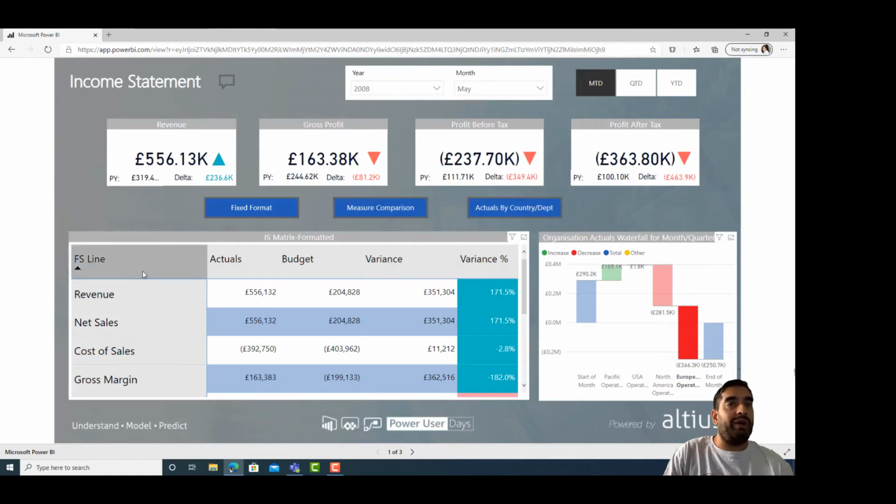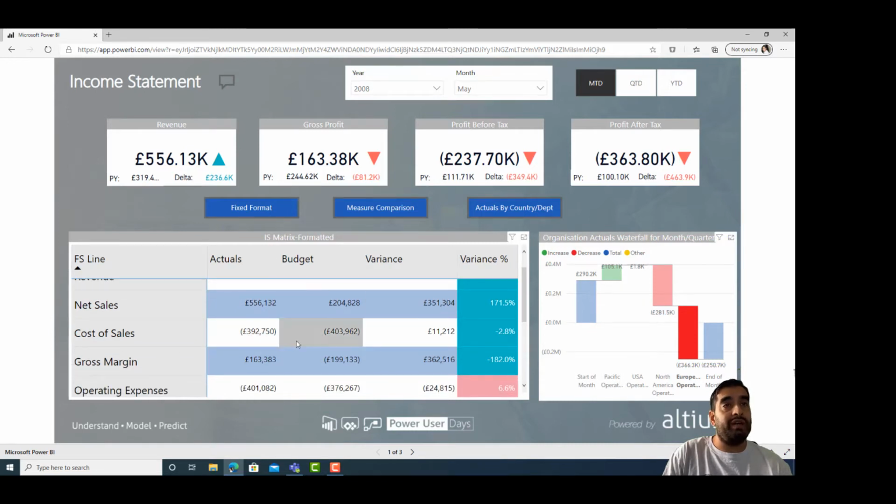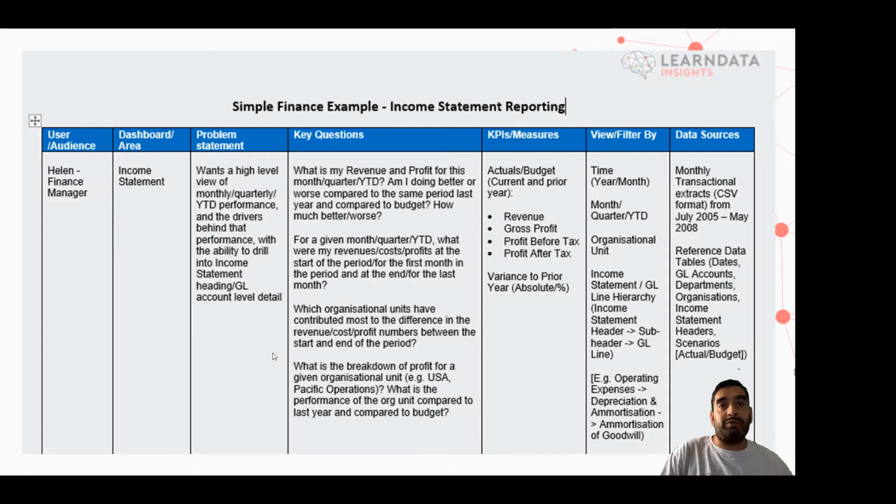So now this whole page is reflecting European operations. We can see its revenue, its gross profit and its profit before tax, and we can see gross profit and profit before tax have both gone down. So there's something to do with its expenses, even though its revenue's gone up. So we can start to look at those particular expenses and again drill down into detail and understand what's driving those variances.